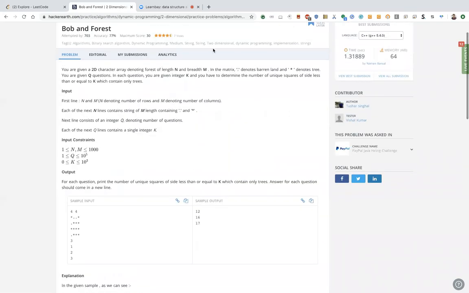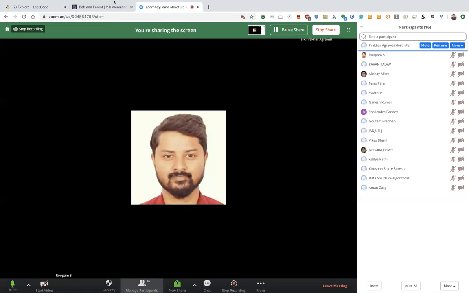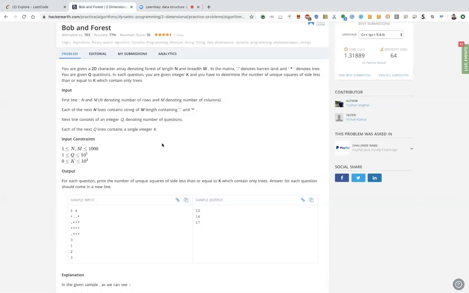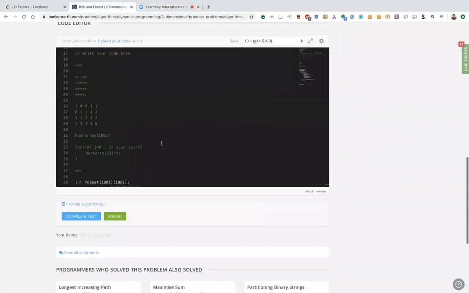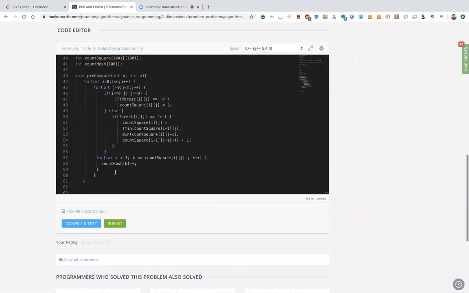So can I assume that there are no doubts as of now? Okay, great. Now how to reduce this complexity? See, instead of writing this, can I do simply this: count hash of count square of ij plus plus. So what will it do?